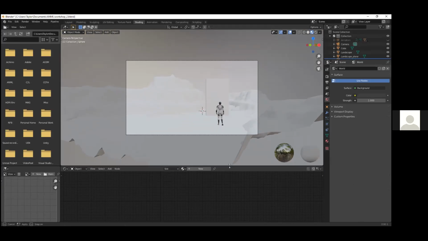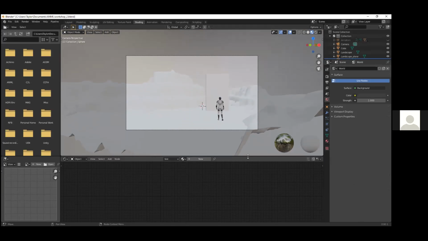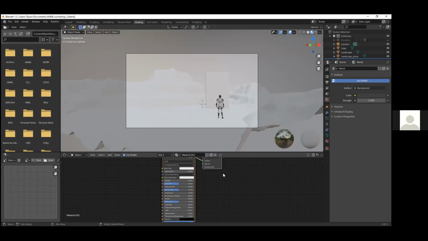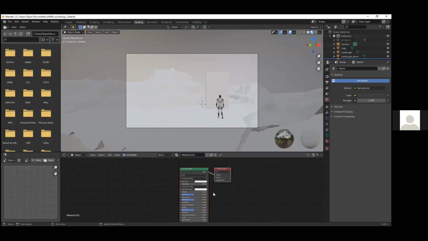I hope everyone's screens look like this right now. So I'm going to go ahead and click new. So it's going to create just like a default material for me here. And then I'm just going to go ahead here and open something up just 1 second.